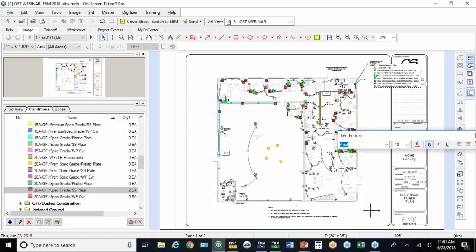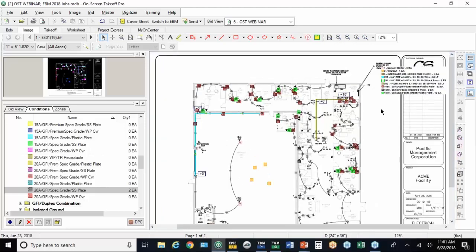So when you print this page, either to a printer or a plotter, it's going to look exactly like what you see on the screen here. So your electricians in the field can see your counts. They can even see how you routed your conduits, if it's a feeder or a home run. You'll see how you routed your conduits there.